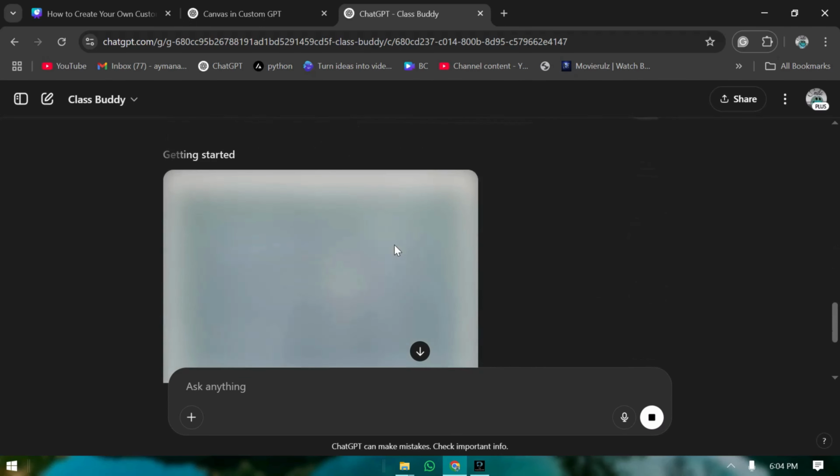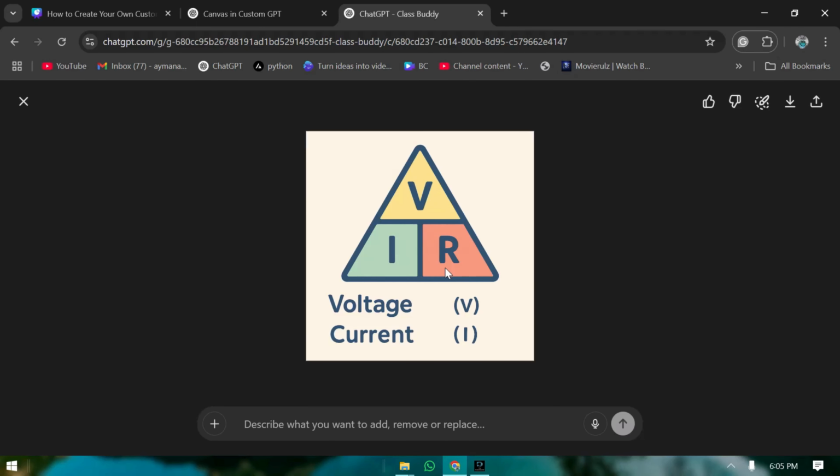So this is the diagram which he has generated. Here V is voltage, current is I, and R is the resistance. If you cover V, then you can see I times R. If you cover I, then you can see V by R. If you cover R, you can see V by I.